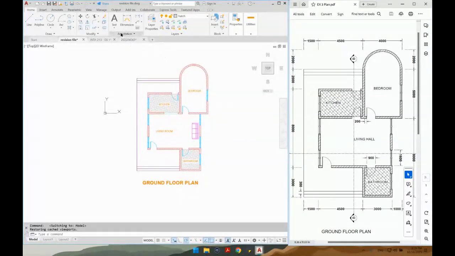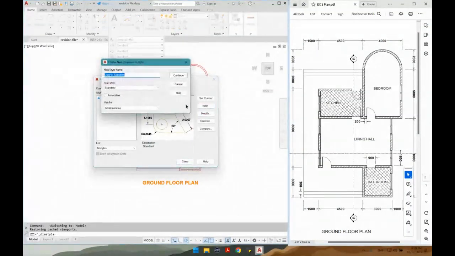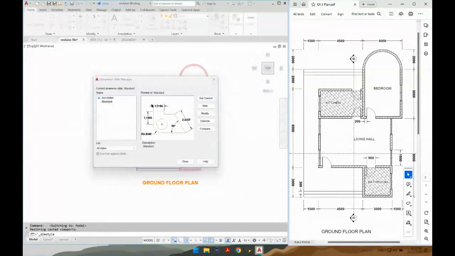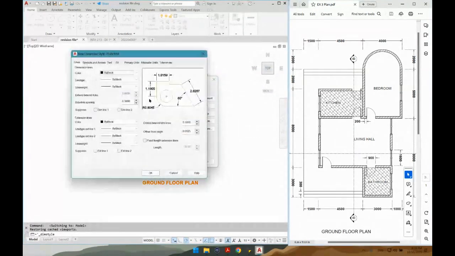Let's just finish dimensions. So for dimensions, I will click on dimension style and then new, and then I will type, for example, this is plan dimension. Make sure that it's not annotative, and then click on continue. After you do this, for the lines, you can change everything to by layer unless you have something different. So I'll just make sure everything is by layer, and then I will just go through this.